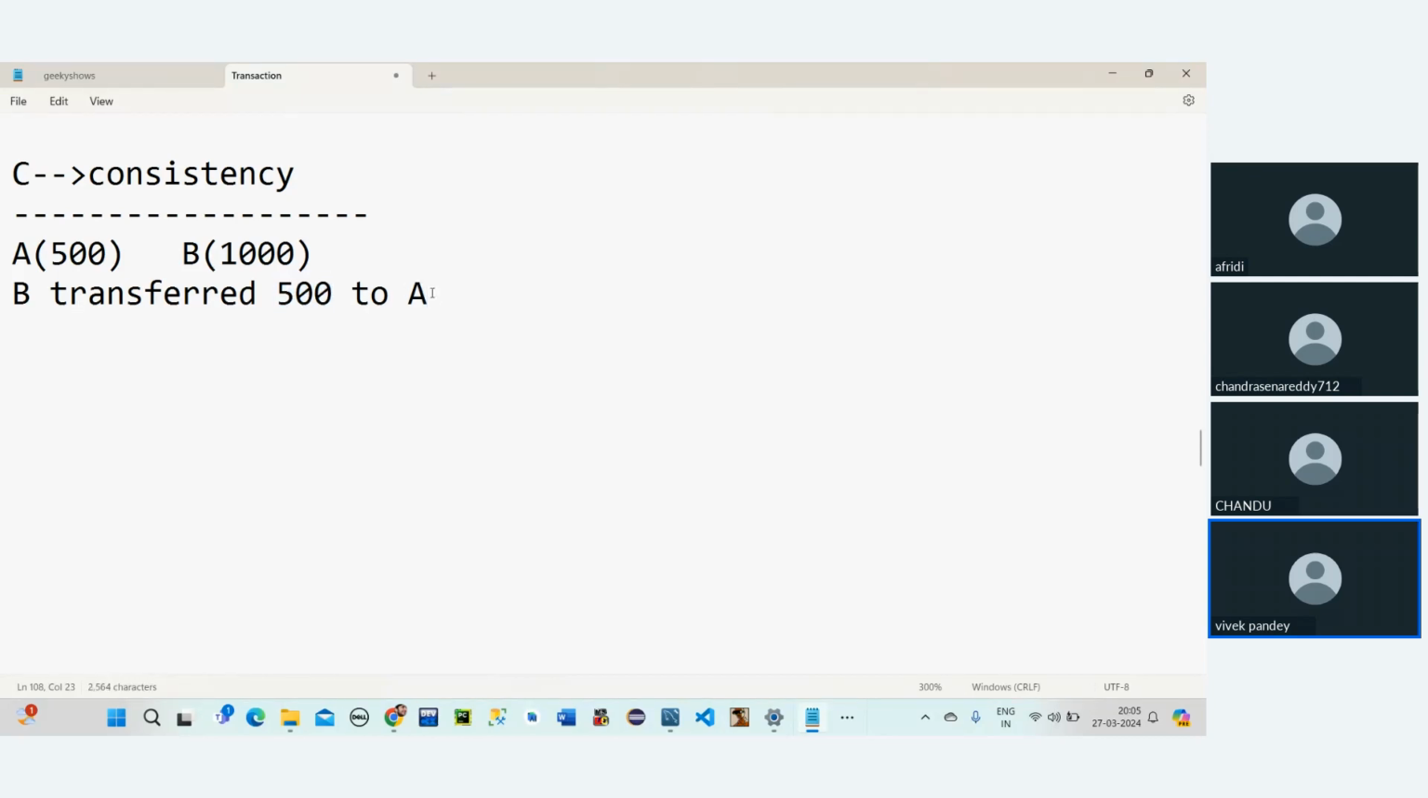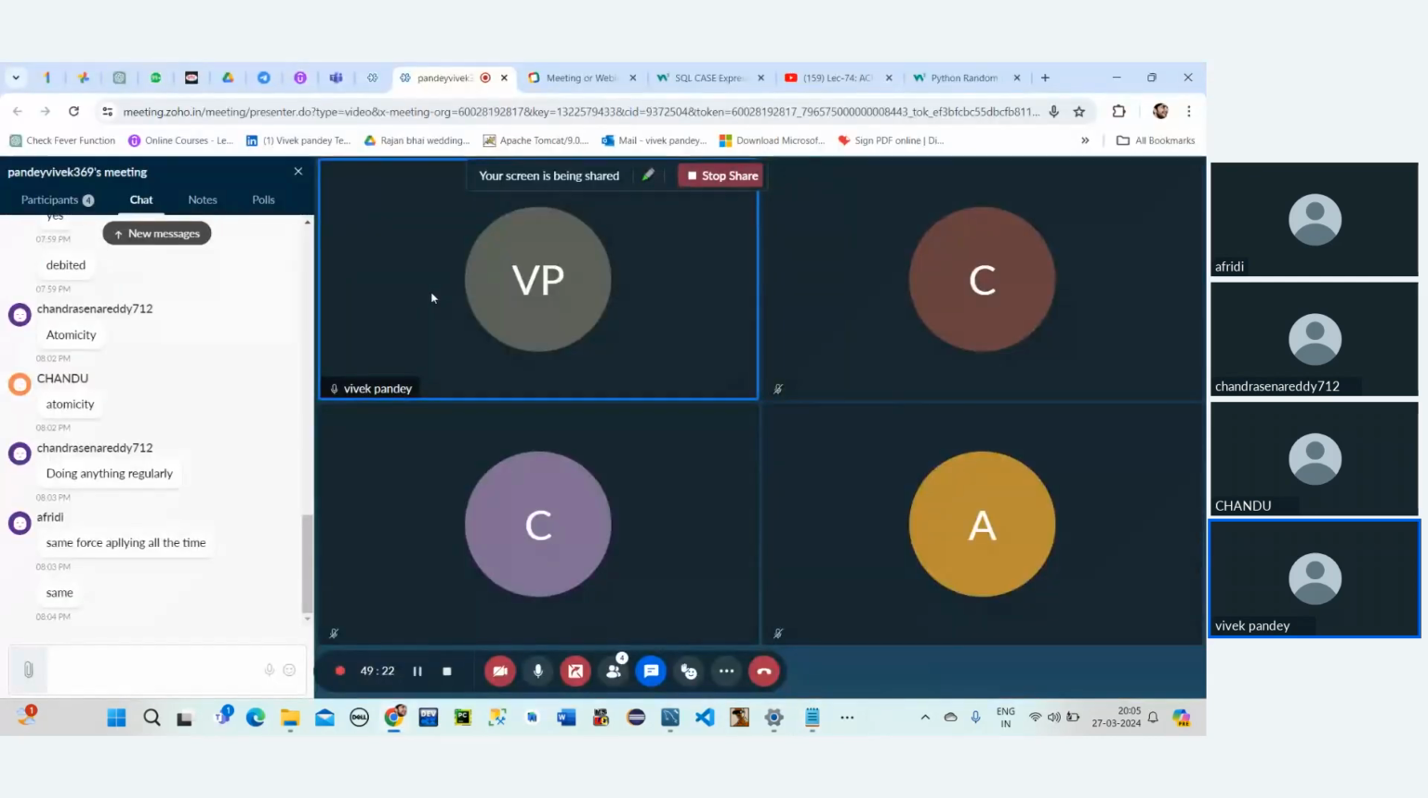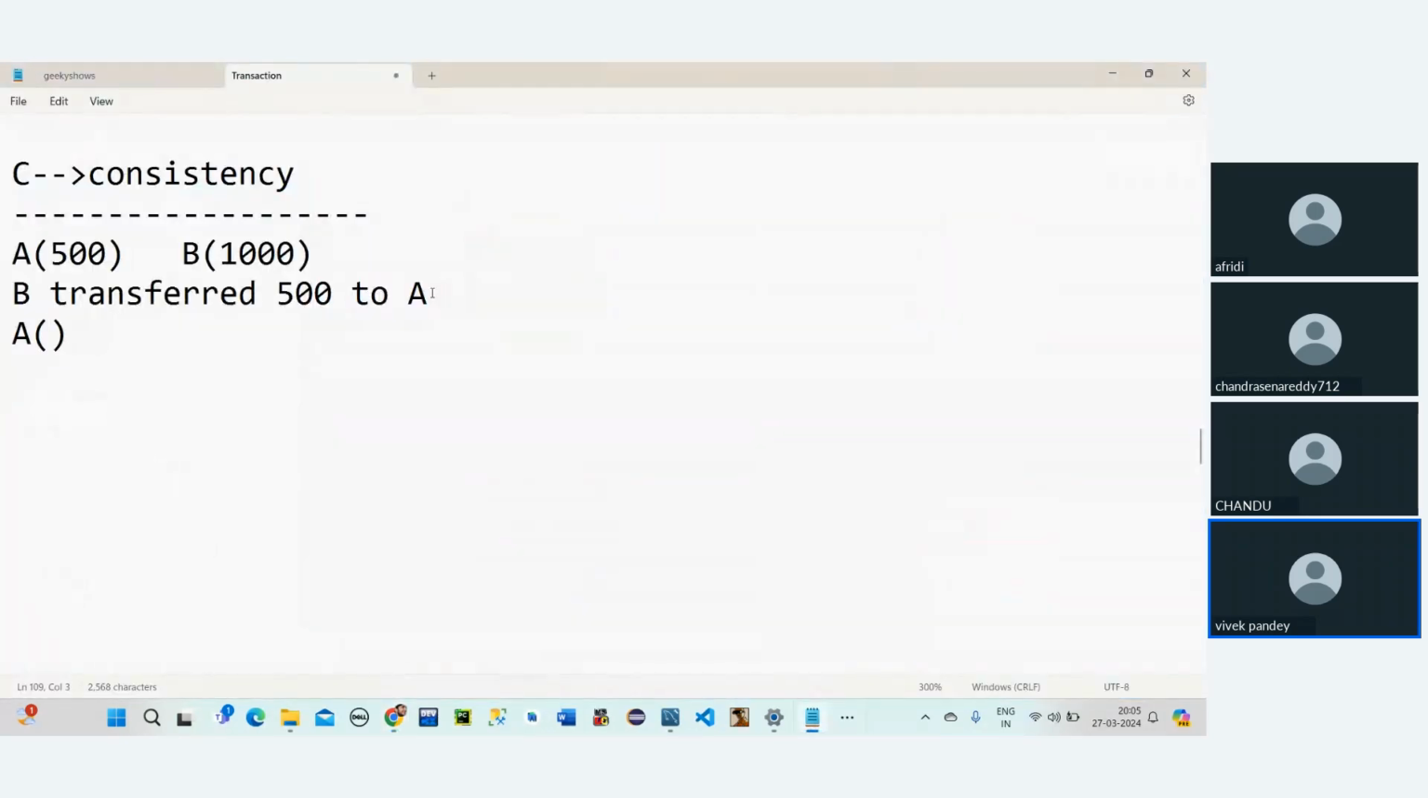Now you tell me what is the balance of A? B is transferring 500 to A. What is the balance of A? 1000. 1000. Perfect. And what is the balance of B?